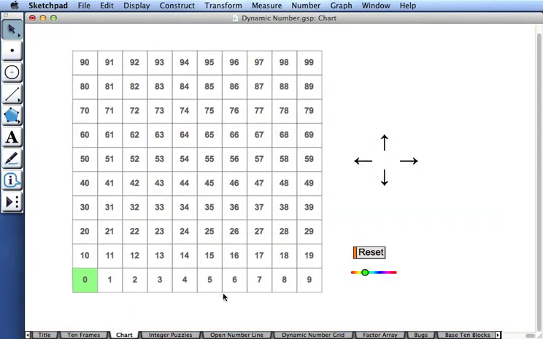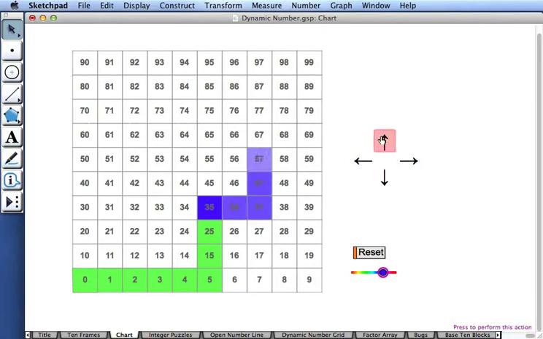Here we have a number chart, and students can use this to add and subtract using mental mathematics. They can choose whether to add values of 1 to their current location on the chart, or they might choose to add 10. Using this chart, students can explore mental mathematics approaches to addition and subtraction.